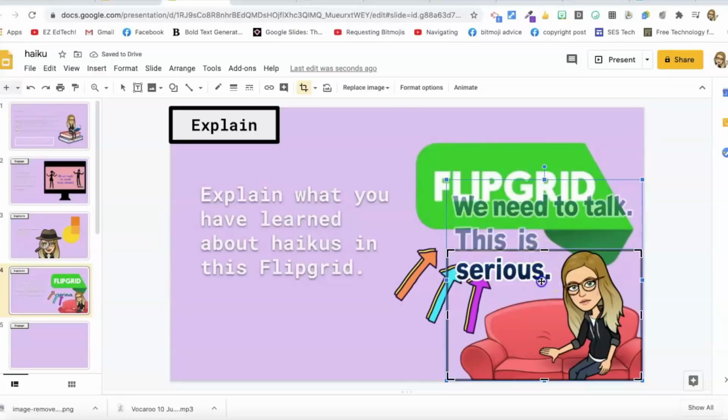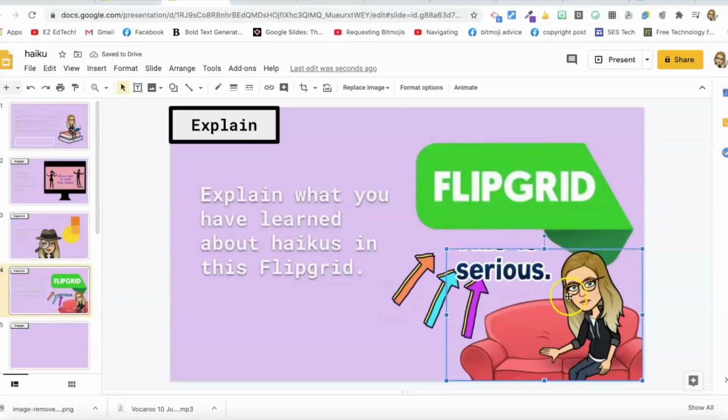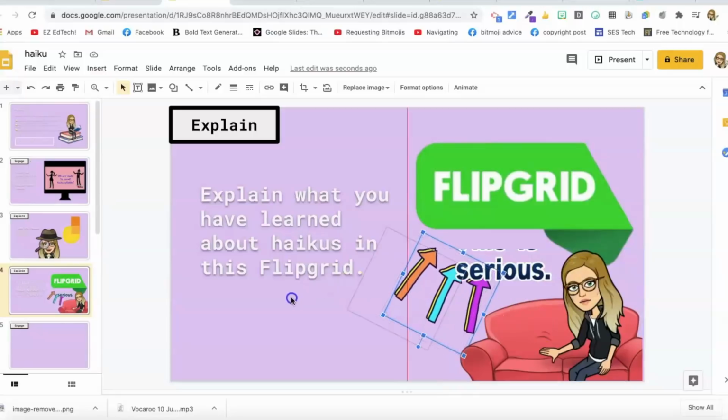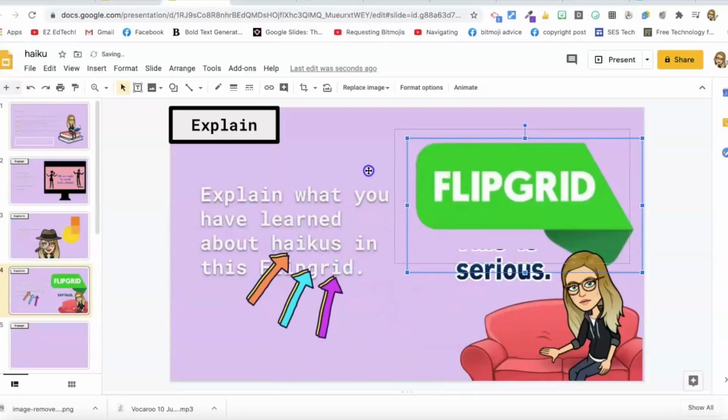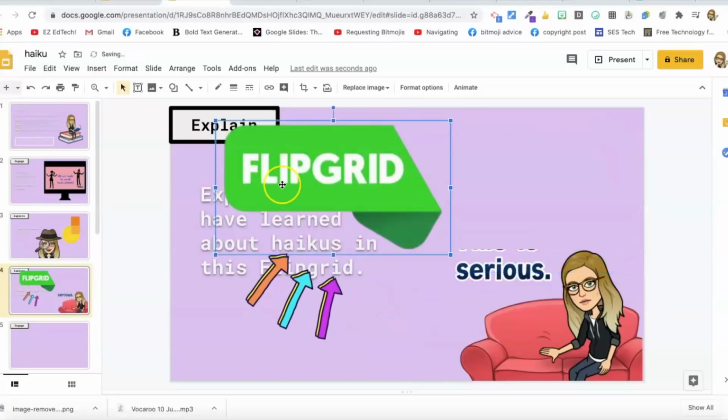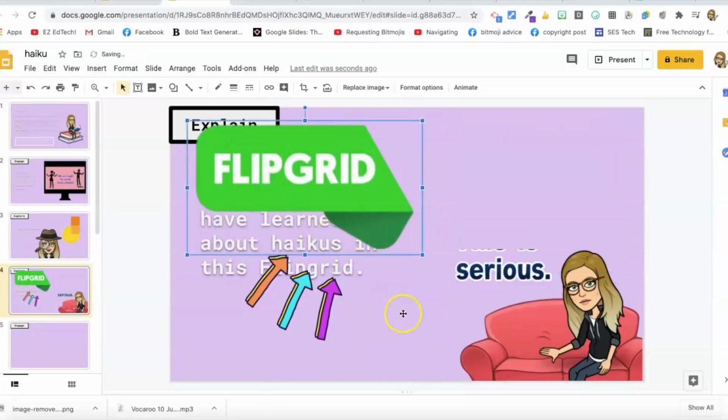So let's see if that's enough. Let me get out of there. Okay, that's enough because even though I can still see these, I don't want to crop her head off. Even though I just set this stuff up, I didn't do this in a very good order, because I want this out of the way now so I can work with this Bitmoji. I should have done that first.